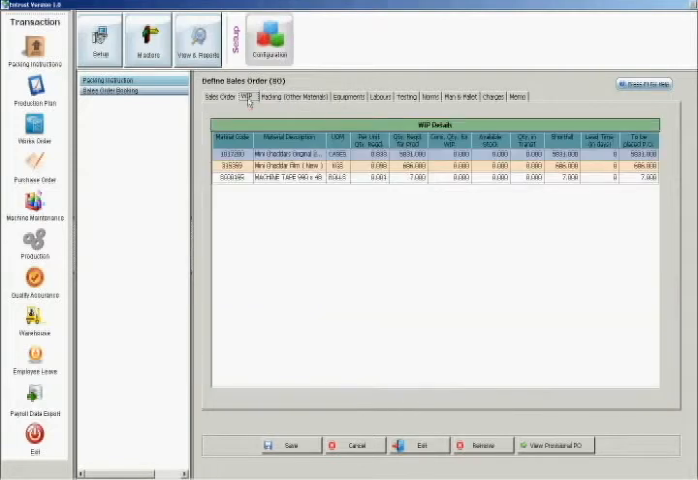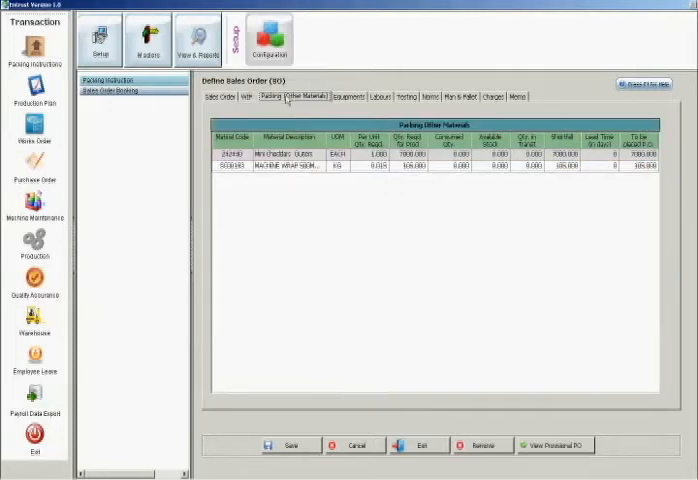Now we move on to the WIP tab. WIP materials are those materials needed for the production process. The WIP details are as follows: material code, material description, UOM, per unit quantity required for production, consumed quantity for WIP, available stock, quantity in transit, shortfall, lead time in days, and to be placed PO. The other materials are also displayed in the same manner.